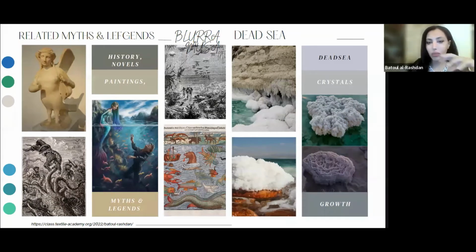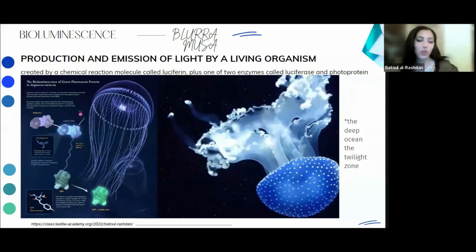Also, as you saw, there were some parts that glow in the dark, and I can show you later how I developed this. It was inspired by the bioluminescence of animals, animals that emit light. They live in the deepest level of the ocean, the twilight zone. And as you know, the Dead Sea is the lowest point on Earth, so there's nothing lower or deeper than it. So I thought it would be cool to integrate that using technology inspired by the bioluminescence of animals.